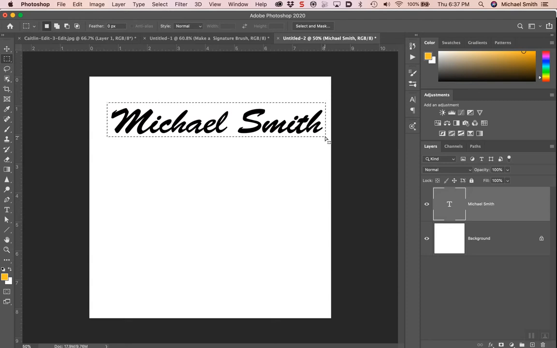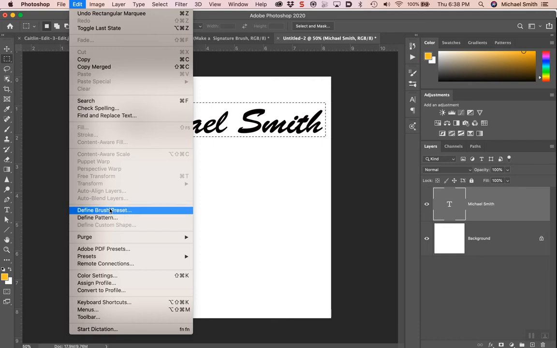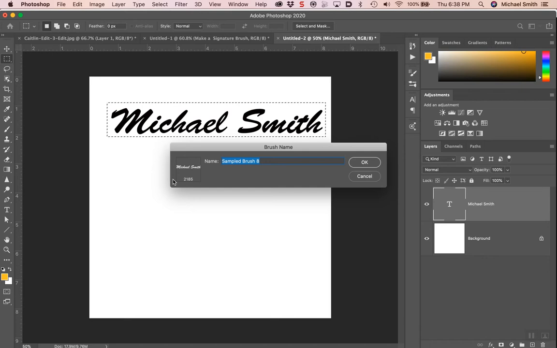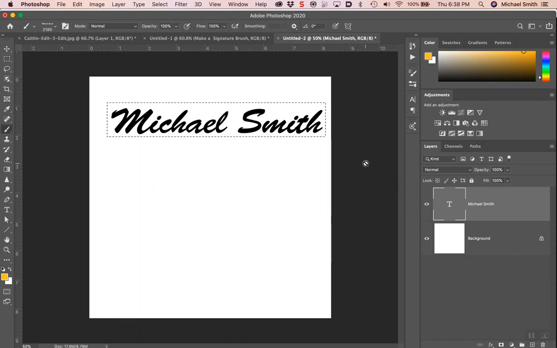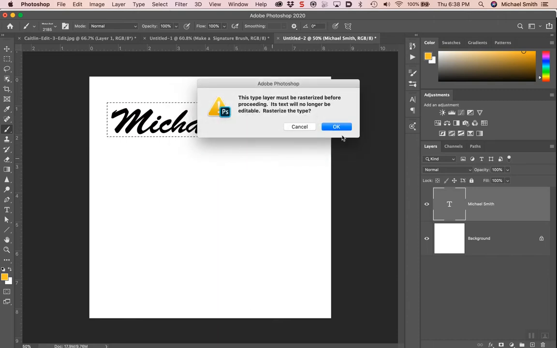Okay, cool. Now, all I have to do is go to Edit, Define Brush Preset. I get a name. I'm going to name it M. Smith name brush, and the date, just so I can keep track. Okay, M. Smith name brush 6. Okay, there it is. Now I don't need this anymore, so let me deselect this.